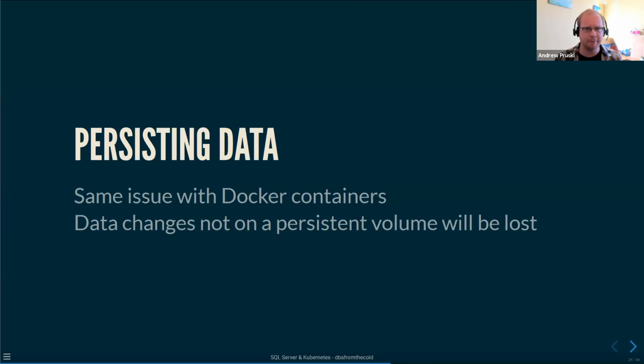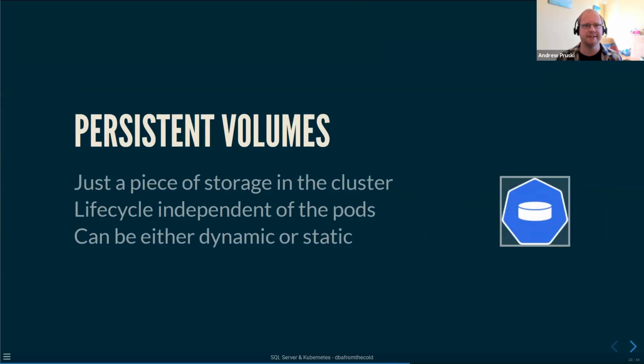So let's have a look at a couple of concepts, starting with persistent volumes. So these are Kubernetes persistent volumes. And all a persistent volume is, is a piece of storage in the cluster. But the key point here is that its life cycle is independent of the pods in the cluster. So those pods can be spun up, spun down, deleted, rebuilt, whatever, gotten rid of. We still have our storage. Its life cycle is independent. It's not affected by anything that happens to the pods.